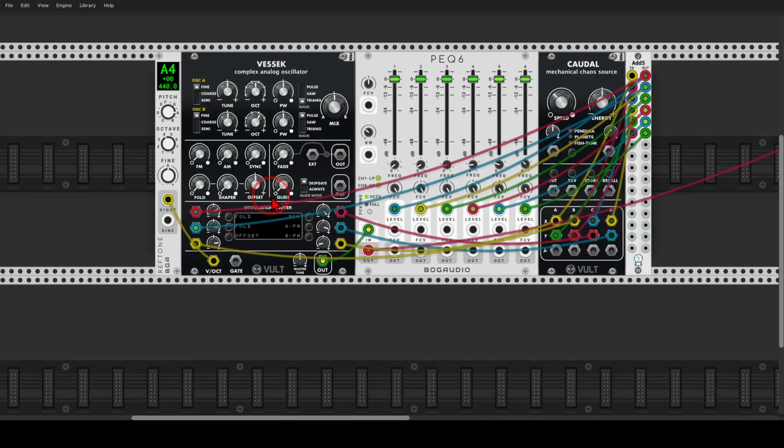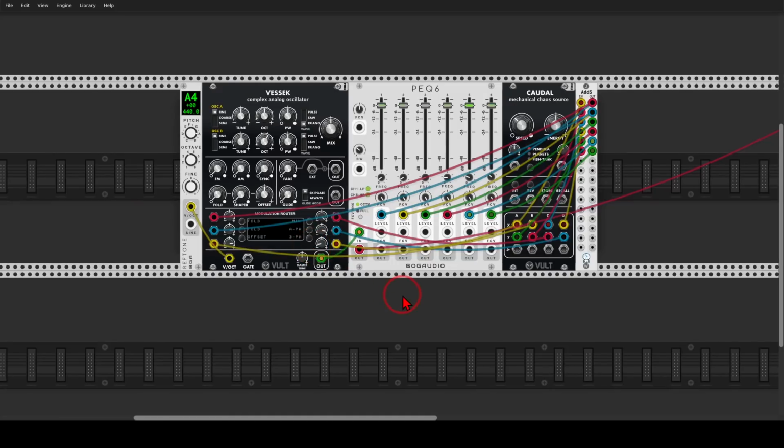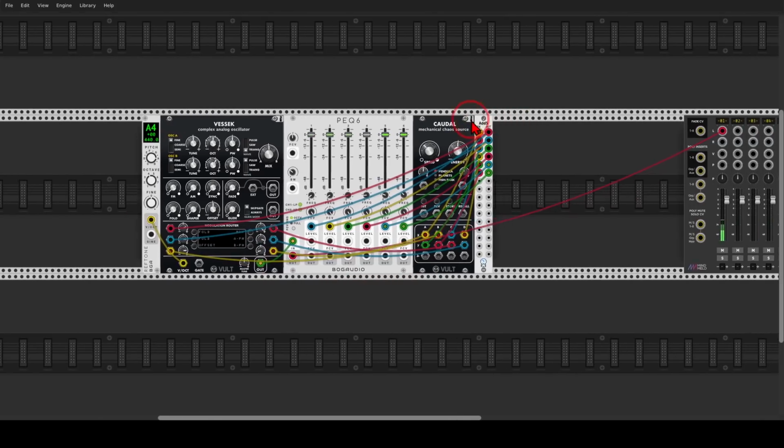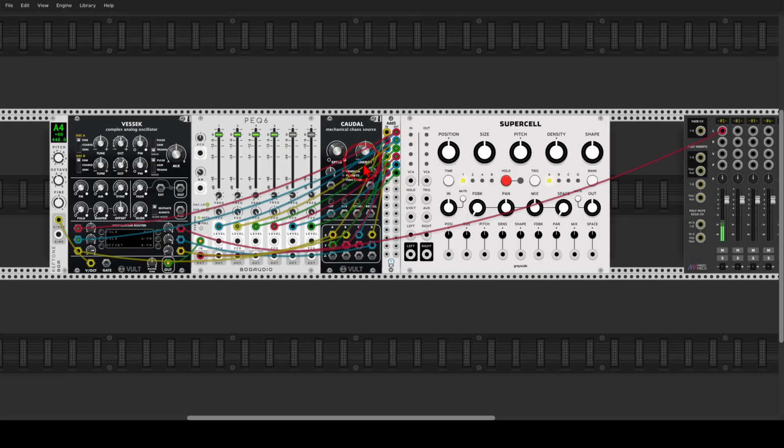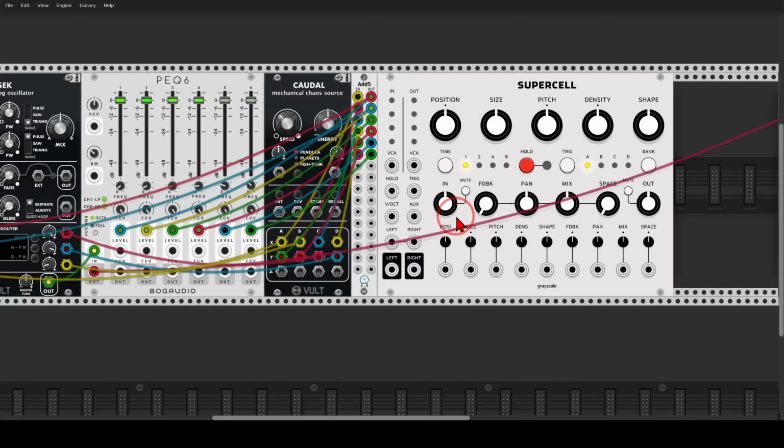So now we have lots of movement, and I would like to add some texture and smear the sound a bit. For this I will use granular synthesis with Supercell from Grayscale, which will look like this. This is a Clouds clone, if you are familiar with Clouds. It also has many interesting features.